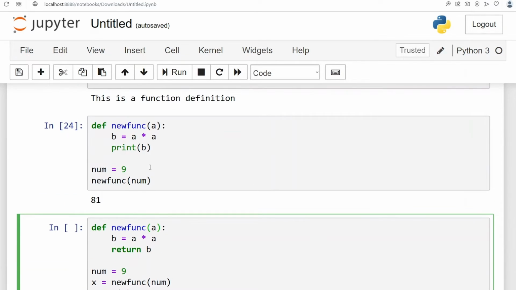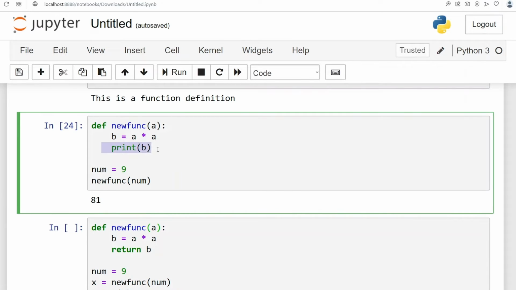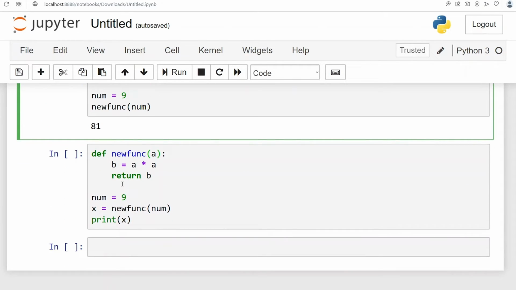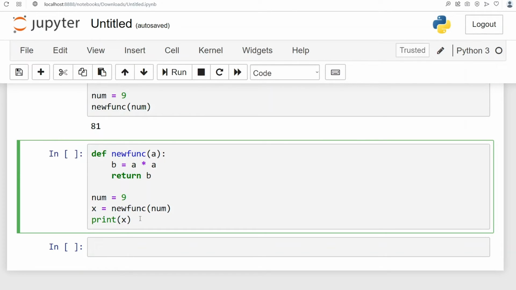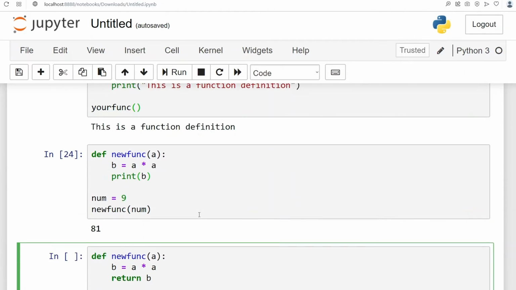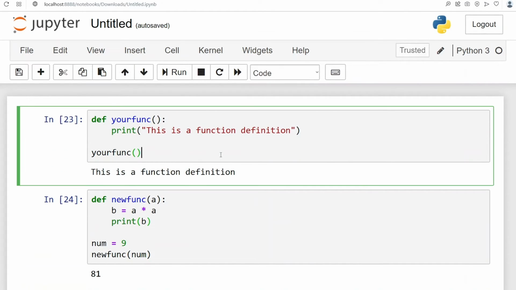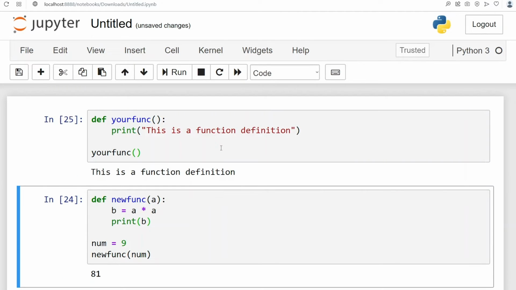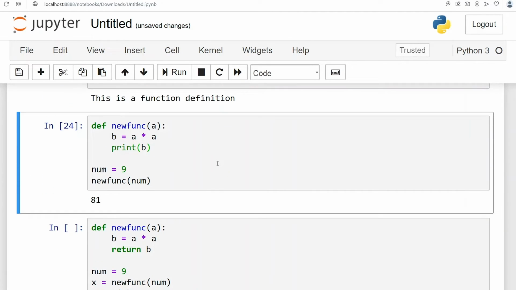So the difference between this and this is, here I am printing the answer in the same function. I am not returning it, but here I am returning the square of a back to the caller. So the caller then prints the value of x. So we have seen what a function is. This is a simple function without any parameters passed or anything returned. This is a function where you accept a parameter and print the square of it.